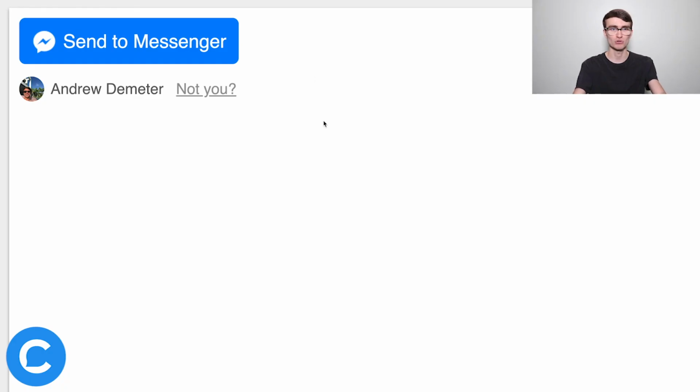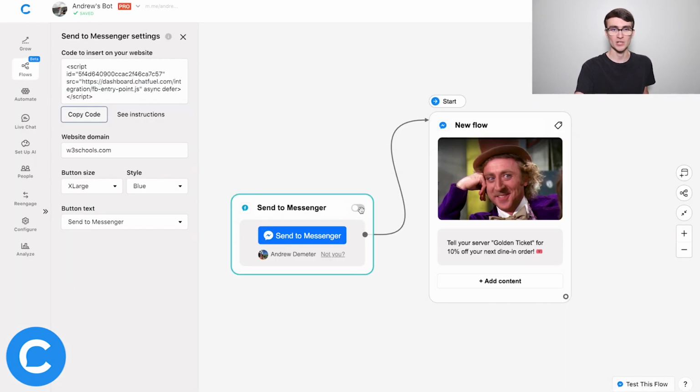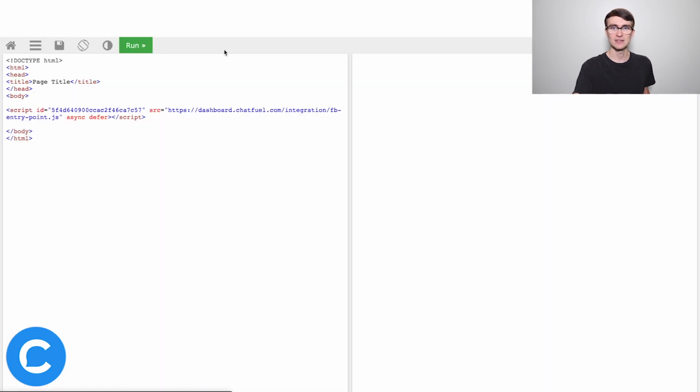So I'm going to zoom out here and replace the previous plugin that I had here with the new one that we just generated. I'll click run, and it's not going to show up yet because we need to toggle on that switch in Flow Builder. So I'll toggle this on, we'll click run again, and there we go, ta-da, right, it works. Everything is working as expected.